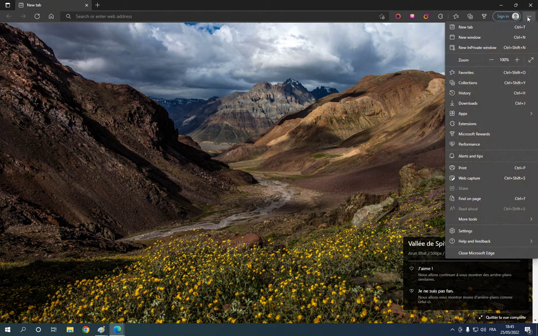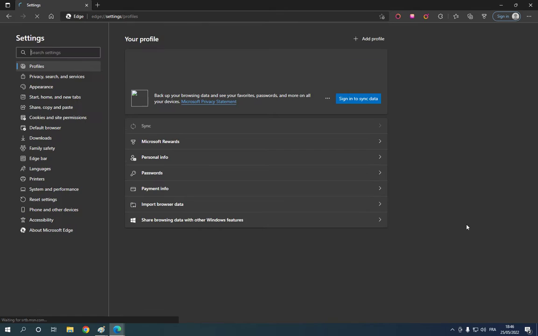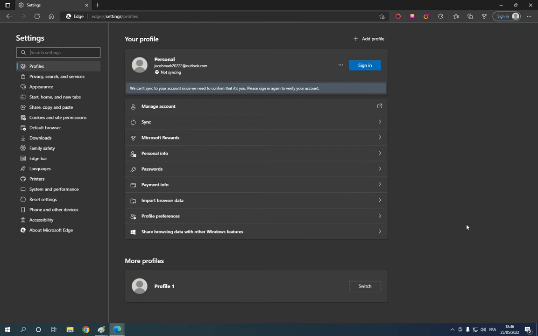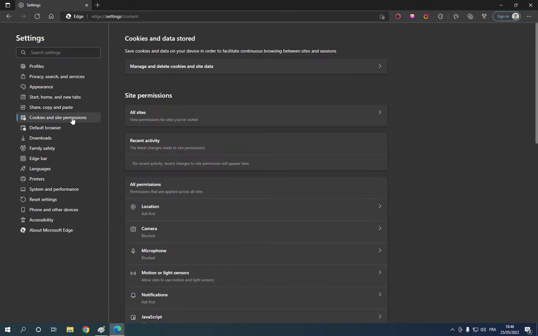Click here in the top corner on those three dots. Go down, click on settings. After you click on settings, it will take you to this page right here, as you can see. Now go here, click on cookies and site permissions.